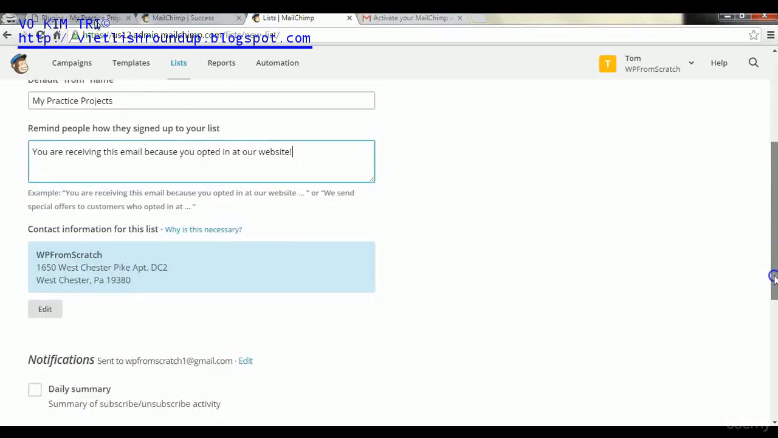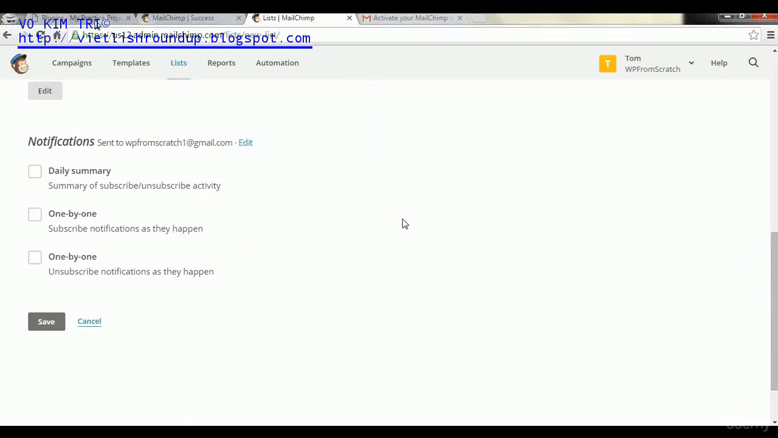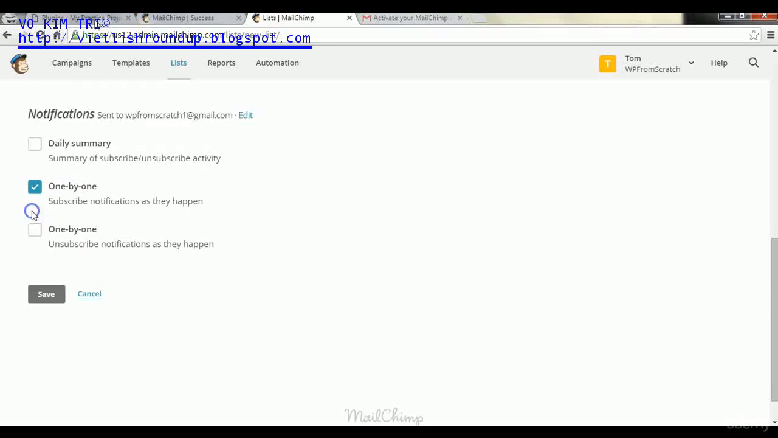Then I scroll down a little bit, and here we choose how we're going to be notified. If you want a daily summary of the activity with your newsletter, or one by one. I'm just going to click one by one because I don't think we're going to have many sign up at first. You could always go back and change this to a daily summary if your mailing list begins to grow a lot and you're curious about the numbers from day to day and you don't want to get spammed with emails either. So we'll click Save.